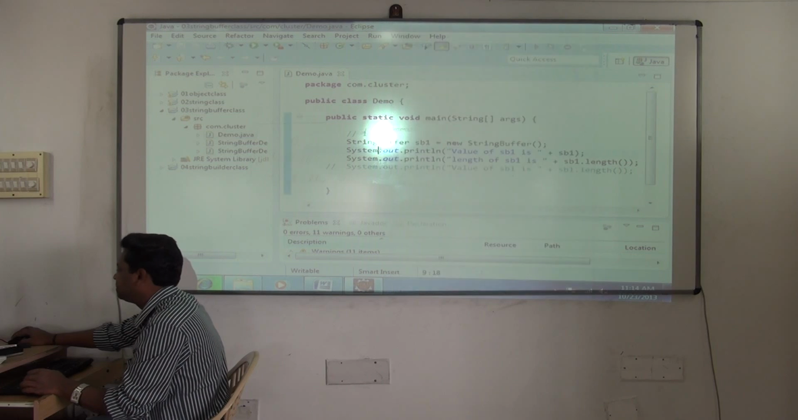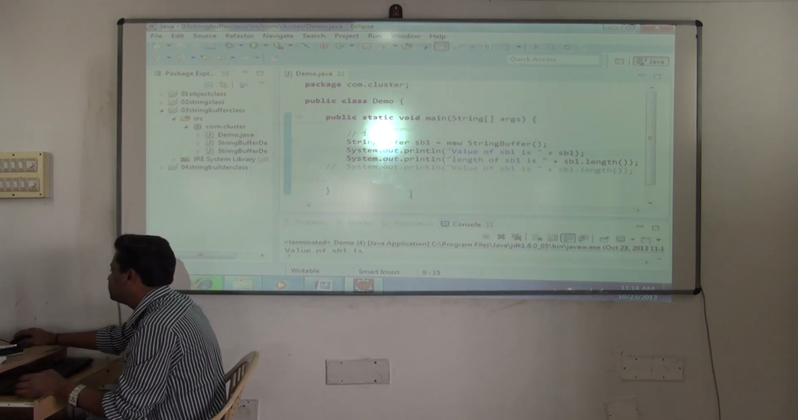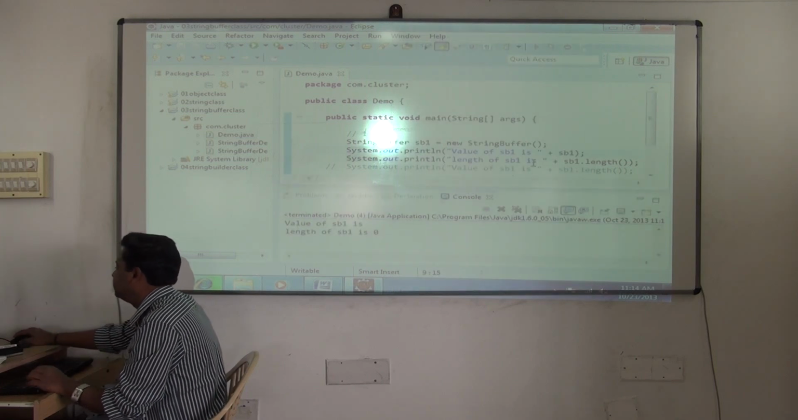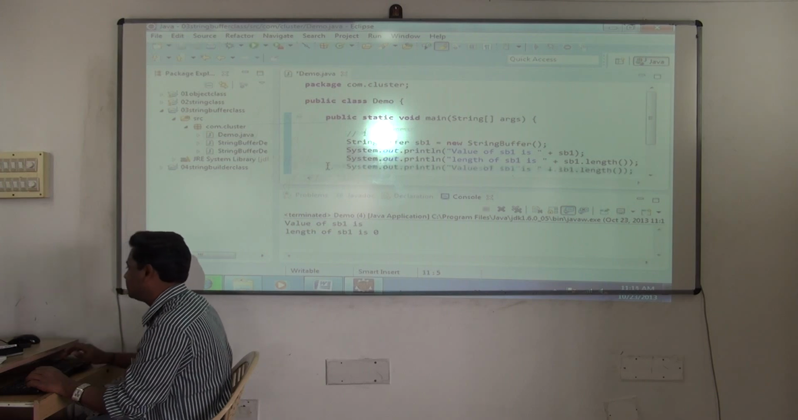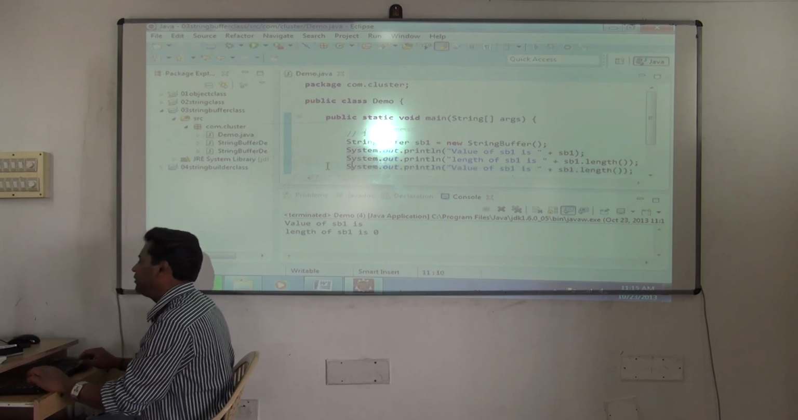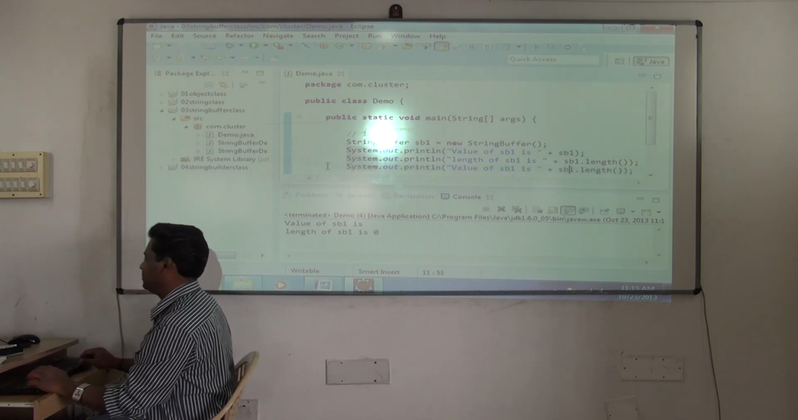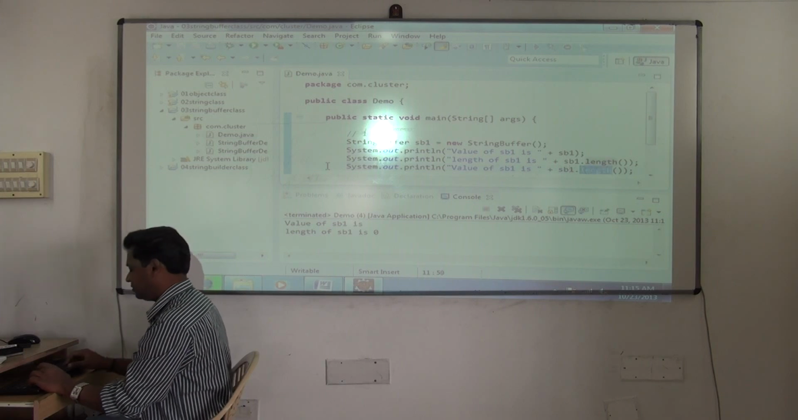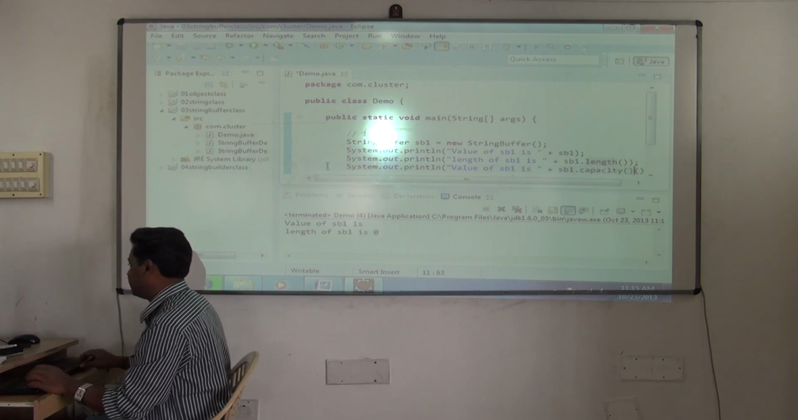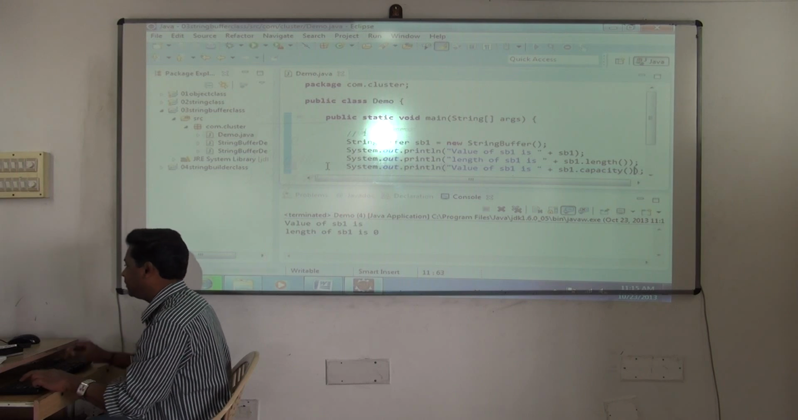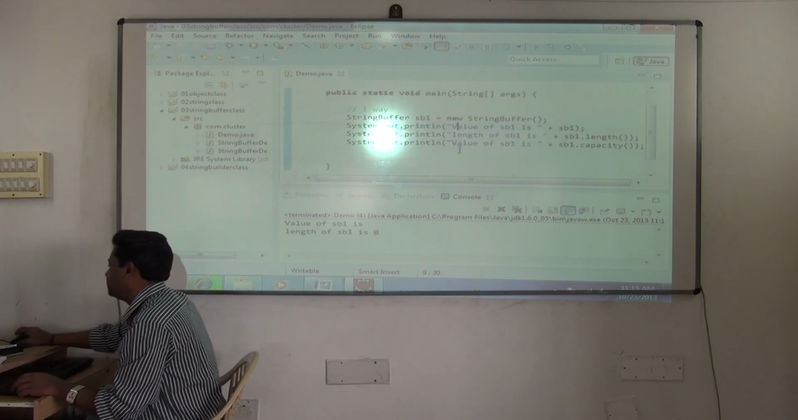Okay, so Control F11 gives you the output. It's telling length is 0. Now see, one more method I'll introduce. We are studying today the members of what? StringBuffer. Every day we do this only. Nothing else. Capacity. What is capacity now? One more method. Let's see this.